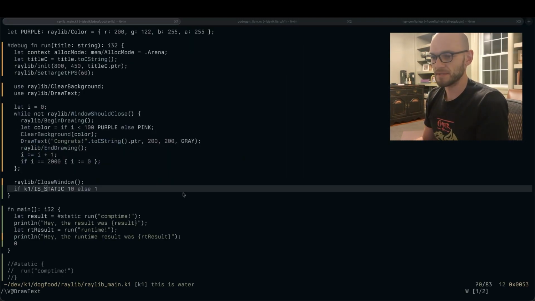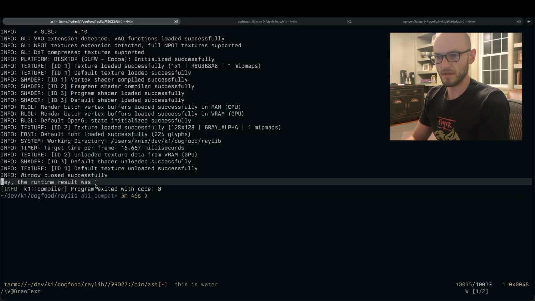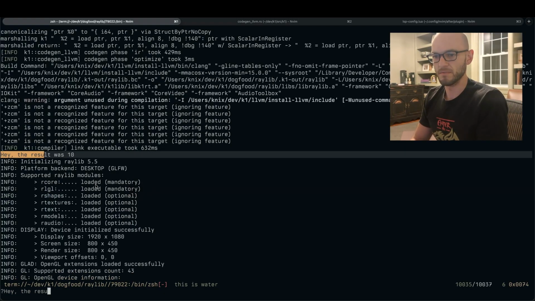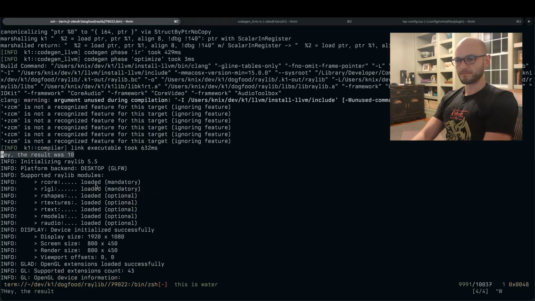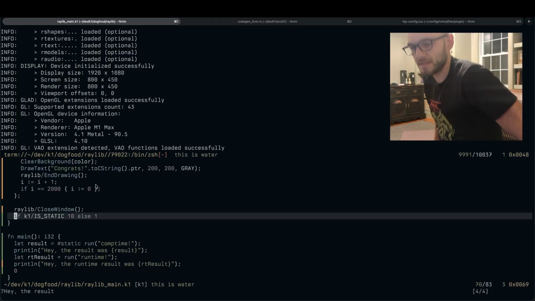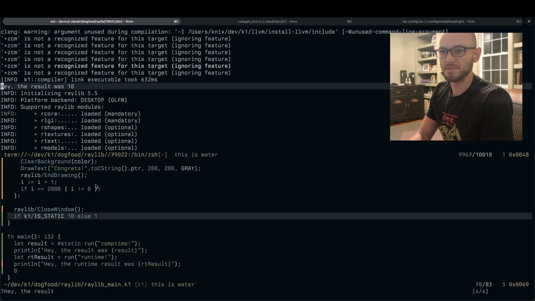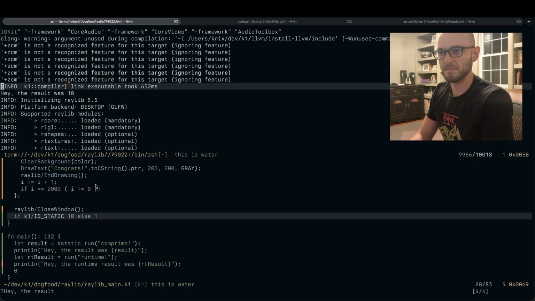And to close it out, let's see what it returned. So the runtime result was 1. So let's go, hey, the result was 10. So if you'll recall, when we run this function at compile time, it was returning 10, and then at runtime it was returning 1. And that's what we saw. We saw 10 from the compile time execution at the end of linking, which is interesting.